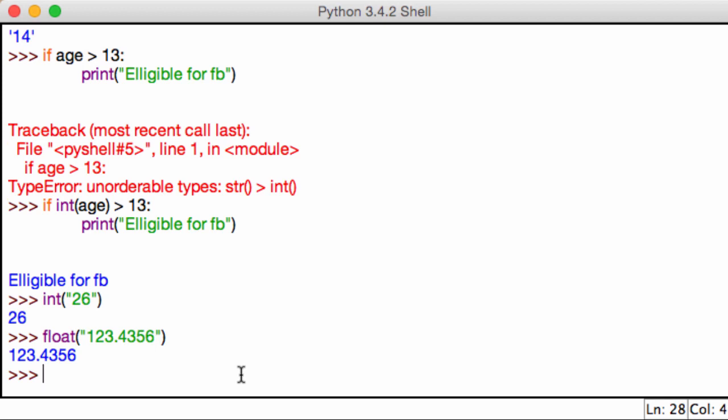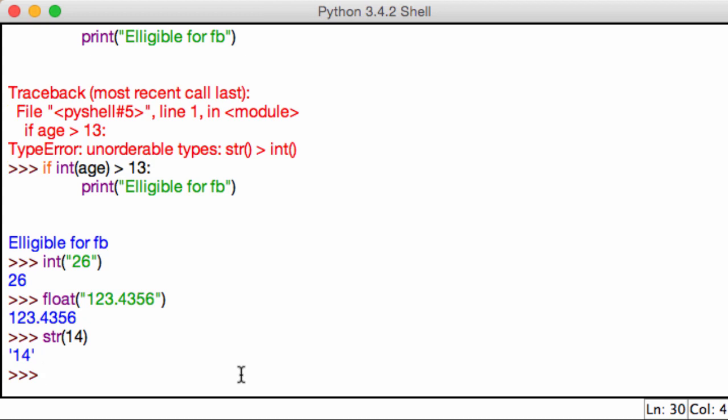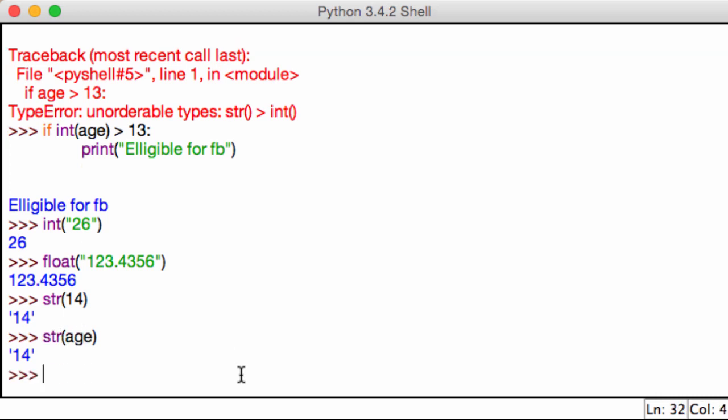Now what if it's the opposite? I have this fantastic integer, but I need to convert it into a string. Well, if you remember back in our prime number .py file, we called the string function, and all the string function does is convert a number, an integer, or a float into a string. So if I want to convert my age back to a string, all I have to do is say str age, and then I'll get it back as my normal string. So string, int, float, these three functions you can use to convert a data type from string to int, string to float, and float to string.